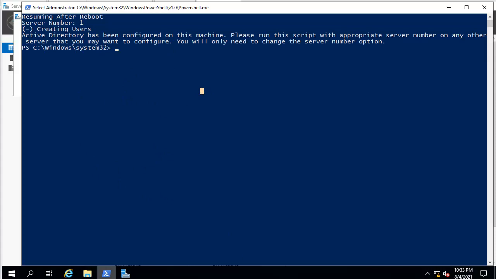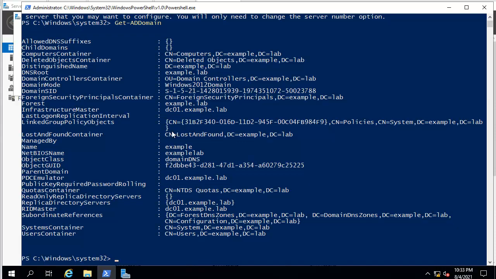All right, so Active Directory has been configured. So if we do Get-ADDomain, then we can see that this is the first domain controller. Now, similar to how we ran it on this server, if you wanted to add another second domain controller, you can just run the same script with the server number as 2.